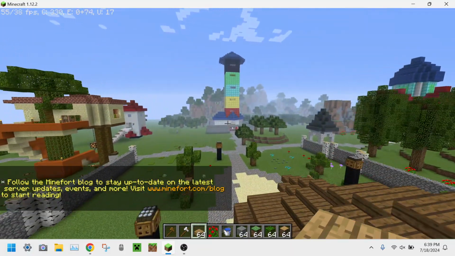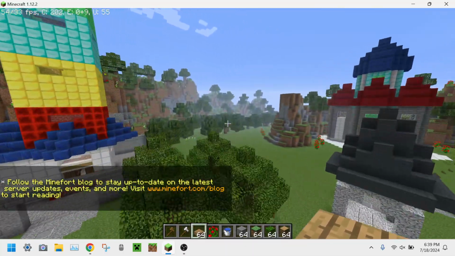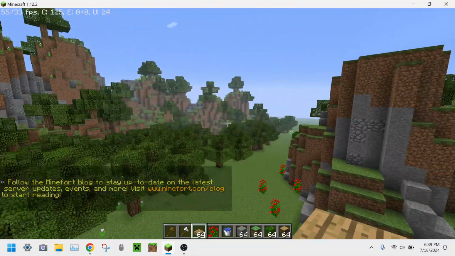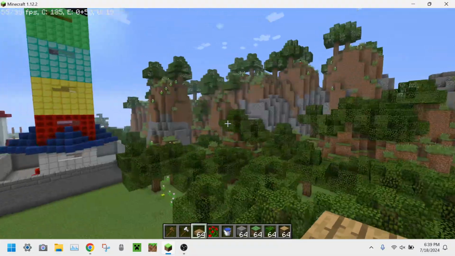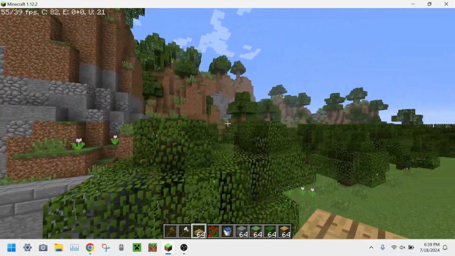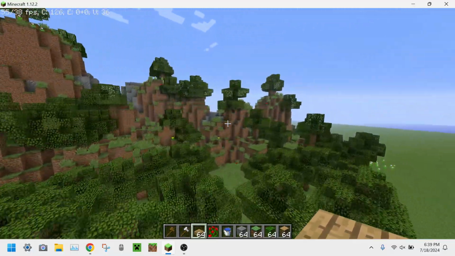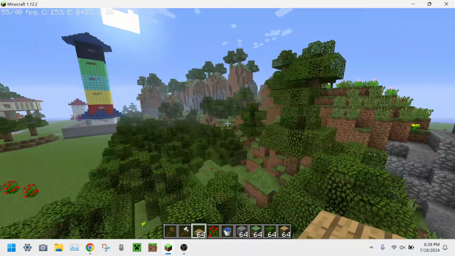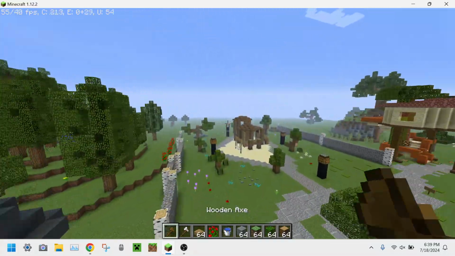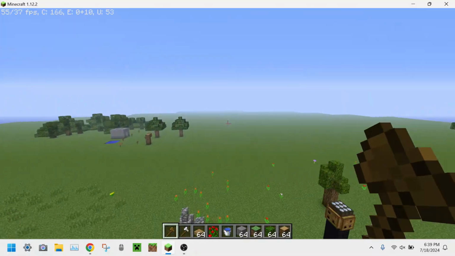WorldEdit is a plugin that you can get for your servers. As you see, you can make this in a matter of around 30 minutes. Which may sound insane, considering look at all this nature. How the heck am I going to make all this in 30 minutes? Well, that's what WorldEdit is for. So, we're going to be trying to make nature.